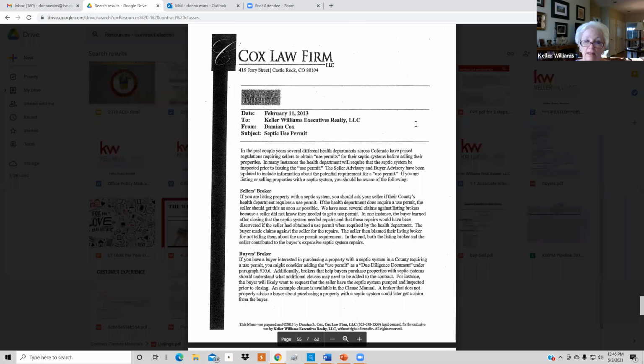This is telling you about a septic use permit. Tamara lives in an area that has 5-acre lots. They have well and septic. So a seller selling a property has to have a septic use permit that's updated before they sell the property, which means their septic tank will be pumped and certified and all of that.